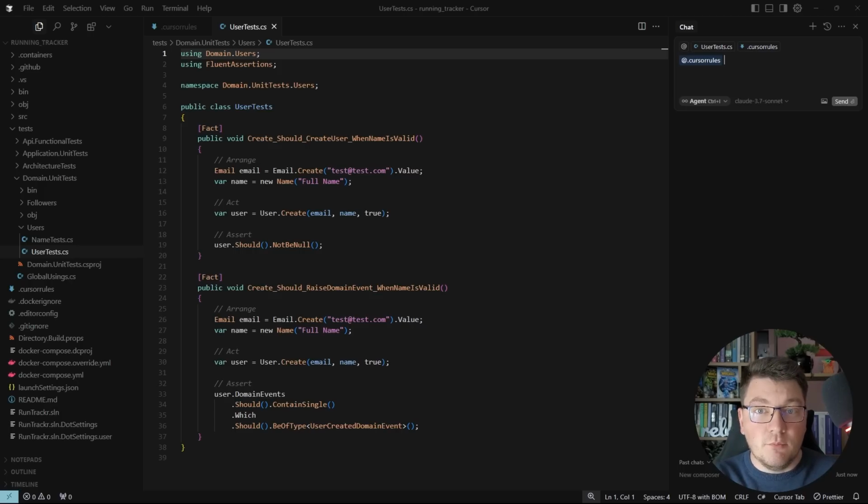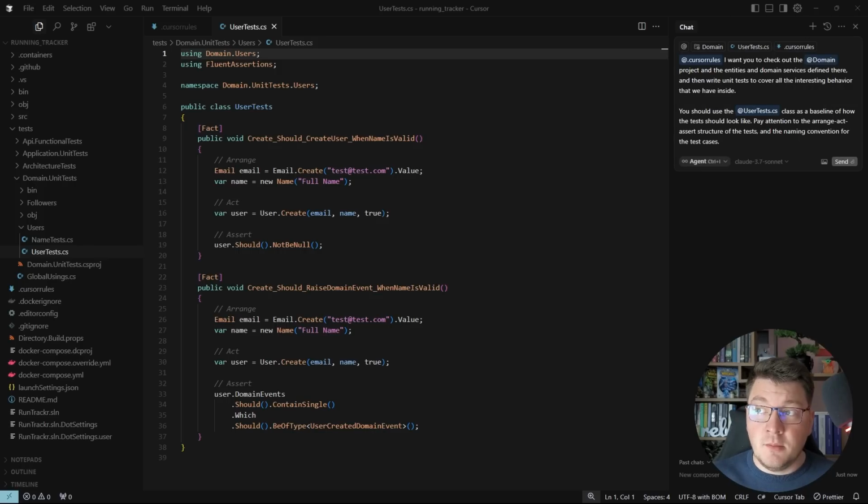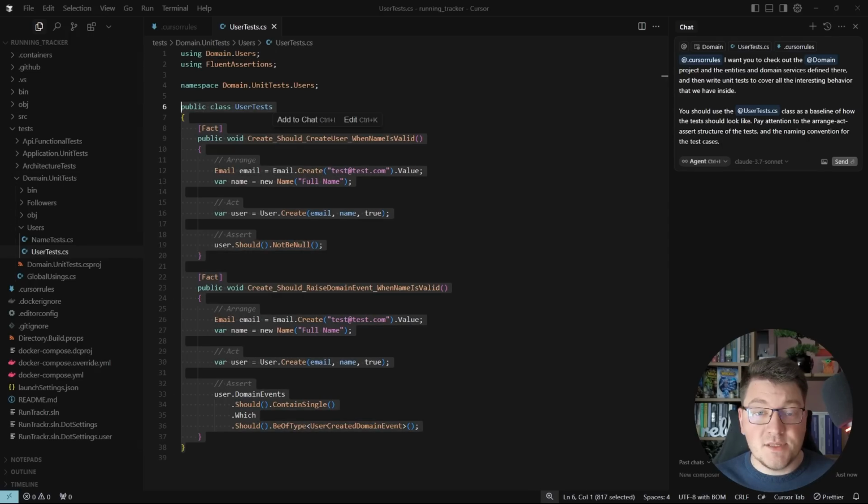So now I can give it a prompt to tell it to write more test cases for my domain unit tests. Let's say this is the prompt I'm happy with, and I'm telling the AI that I want to check the domain project. This allows me to specify a folder reference, and then it should scan the entities and domain services defined in this project and write the unit tests to cover all of the interesting behavior that we have inside. I'm also giving it an instruction to use the user test project, which is what we have here, as a baseline of what a good test should look like.